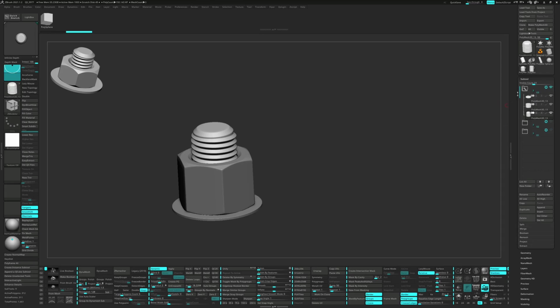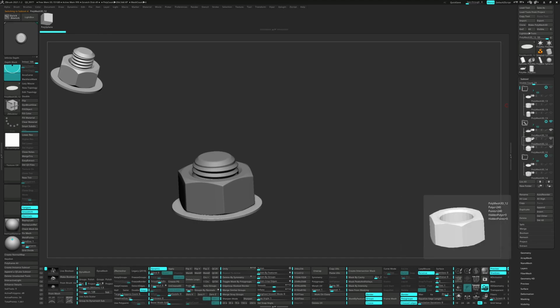Folders have been a really great addition to ZBrush, not only for organization, but also the ability to select multiple subtools to move, rotate, or scale in the non-destructive Boolean process.